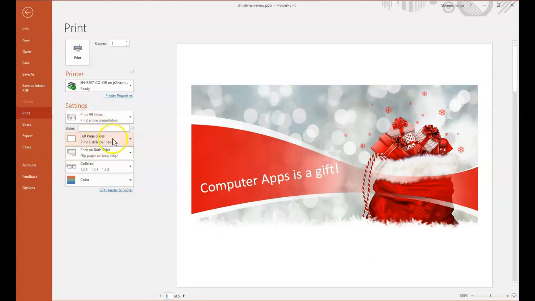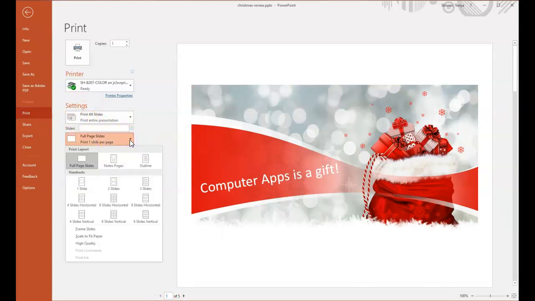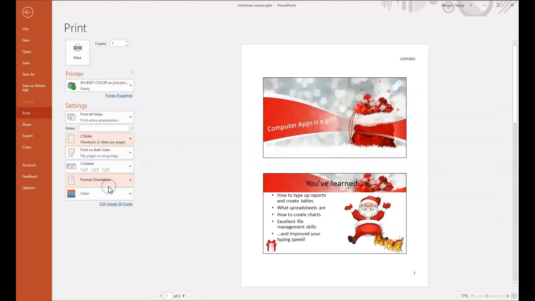Over here where it says full page slides, I could say, I just want handouts. So in the handouts section, maybe you want 2 slides per page. That's what they're going to look like. And then there's a header in here that's the date and a footer that's the page number. So if you wanted to modify the header or footer of your slide printout, you would do that right there.